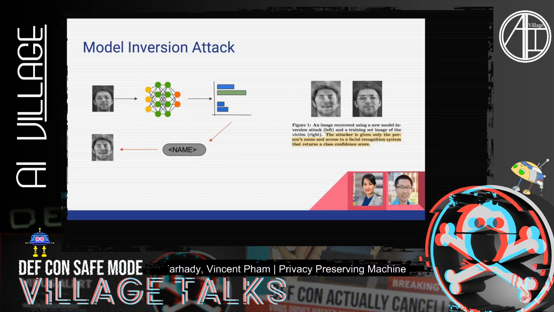In the next slide, we also see a similar type of attack called the model inversion attack, where in this case, a feature such as an image is fed into a neural network model. It produces a set of probabilities, and then a researcher can use these probabilities to reconstruct an image back to the real thing. For example, on the right side of the slide, you can see the reconstructed image on the left, and the original image on the right, and they're very similar to each other.